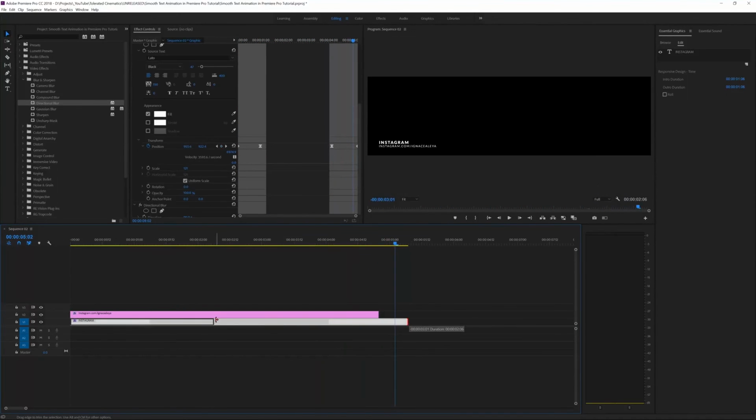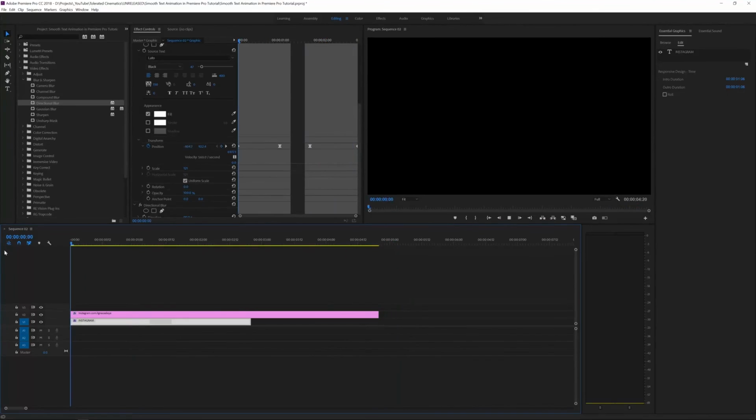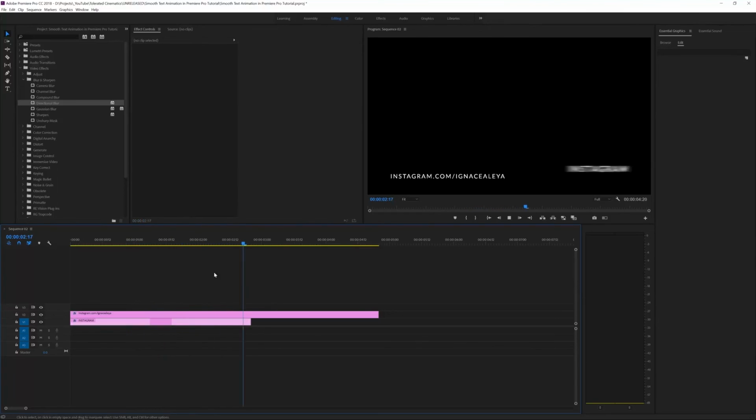If you want to make it shorter, you can do the same thing. Boom. Now you can see the keyframes stick in position. So the intro and the outro stay the same, and only the center part gets cut out. So that's basically what we want to do for some quick and smooth text animations.